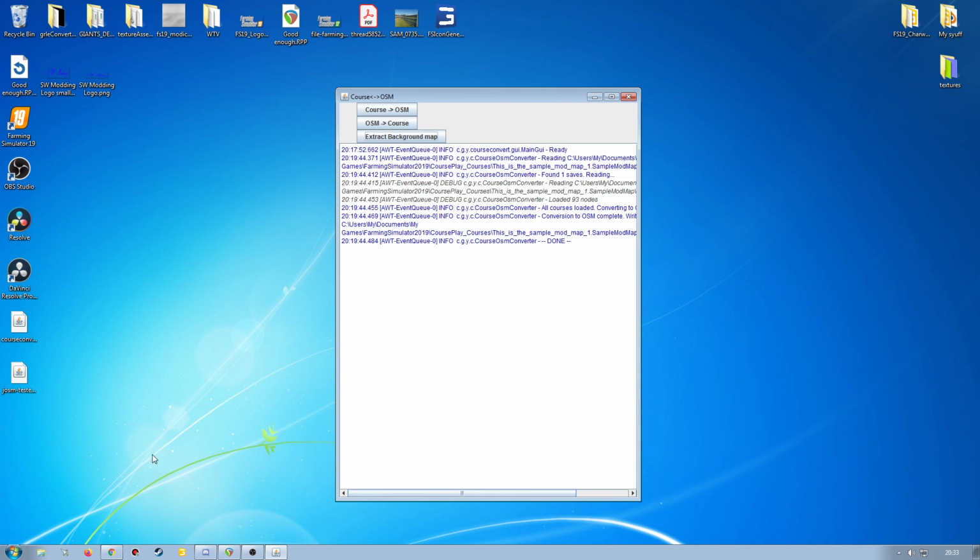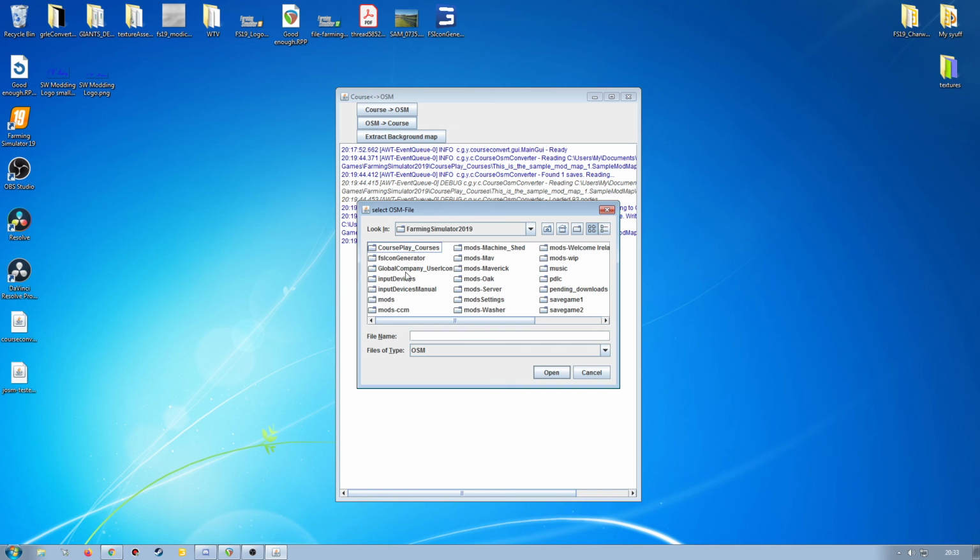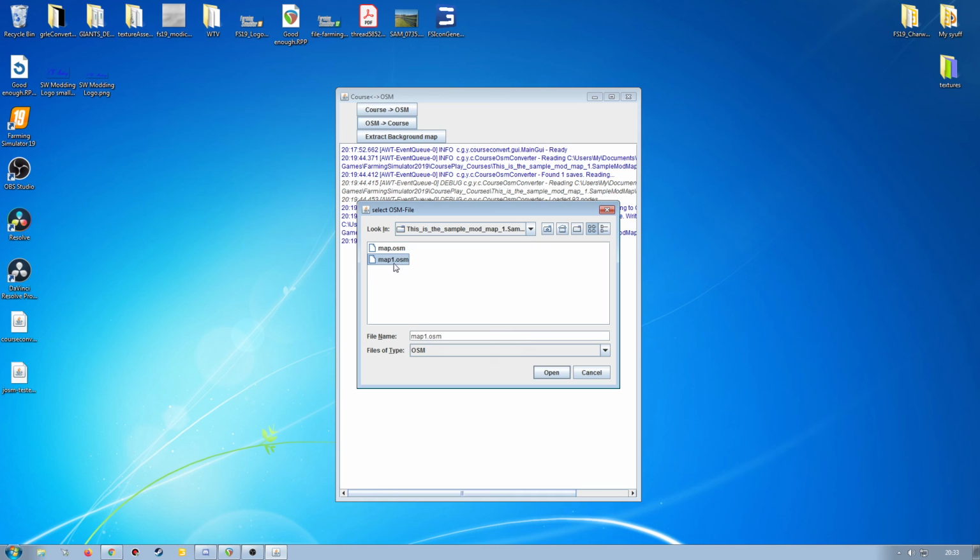So if we then go back into here, so we want OSM to course, we're going to find where that is. So again, for me, My Games, FarmSim 2019, CoursePlay courses, into the map, and we're going to choose the map 1 OSM. This is my original one, unedited, and then this is my edited one, and we're going to click open. Then we need to just overwrite the original XML. So if we go into here, this is going to basically create our file that we want to put back into game.